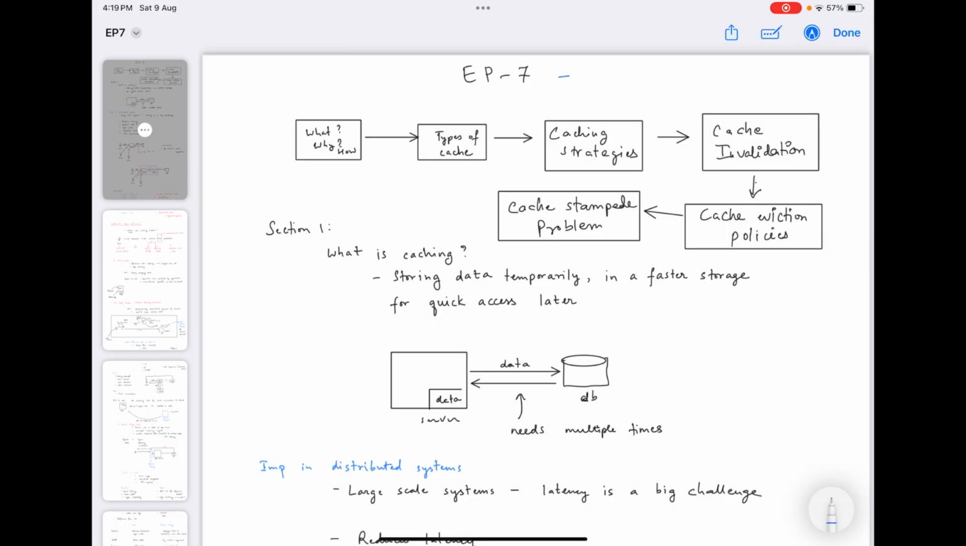And in this video we will take a look at a very important topic, which is caching in distributed systems. So this is a very important topic, and let's dive right into it. So this will be the flow of the episode.